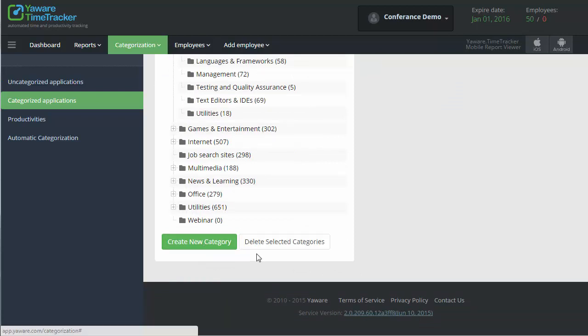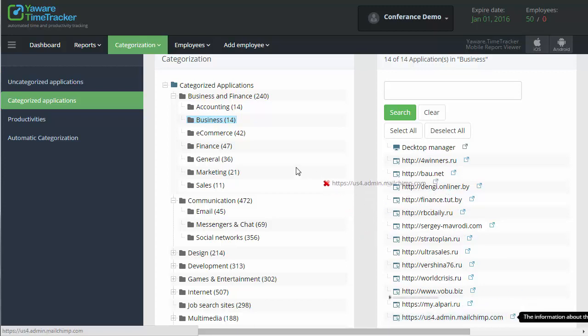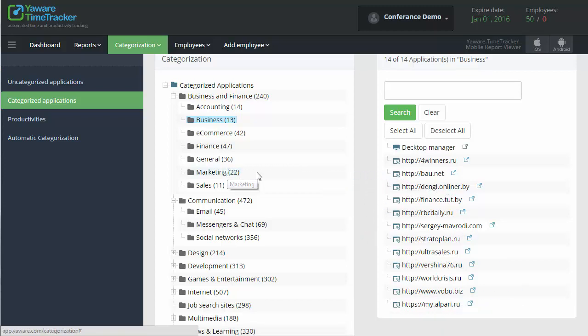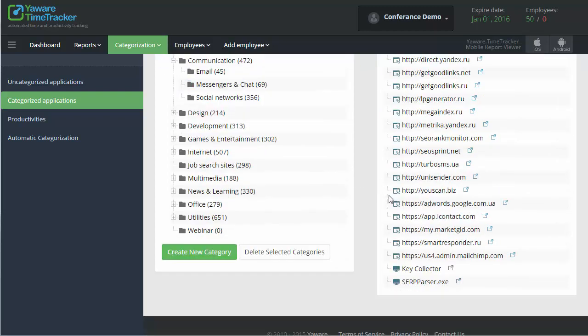For example, you want to move an application MailChimp from the category Business to the category Marketing. To do this, go to the category Business, find the application and select it by clicking on it. Then drag it to the category Marketing. Now Yaware.TimeTracker will automatically attribute MailChimp to marketing applications.